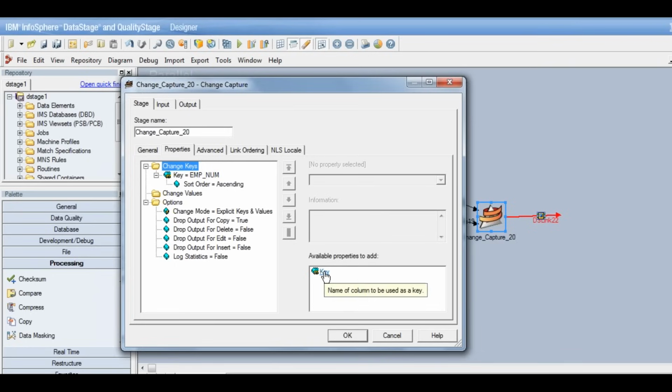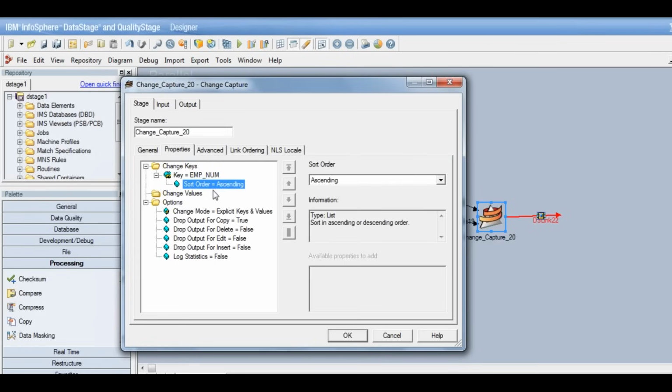Again, it's a repeatable property. So if there are multiple keys on the table that define a unique record in the dimension, we can repeat this property. And the options are the same: the sort order, where we can define the order in which we want to perform the sort, and the case sensitivity and the null position for the sorting.